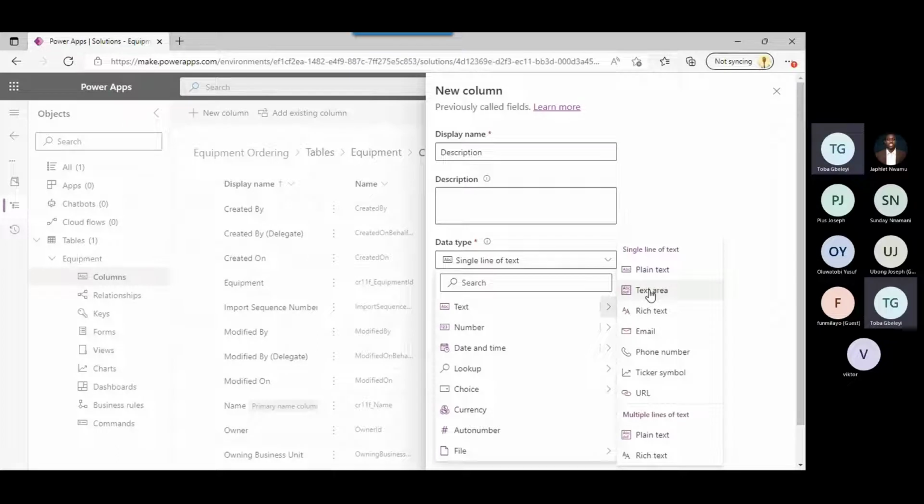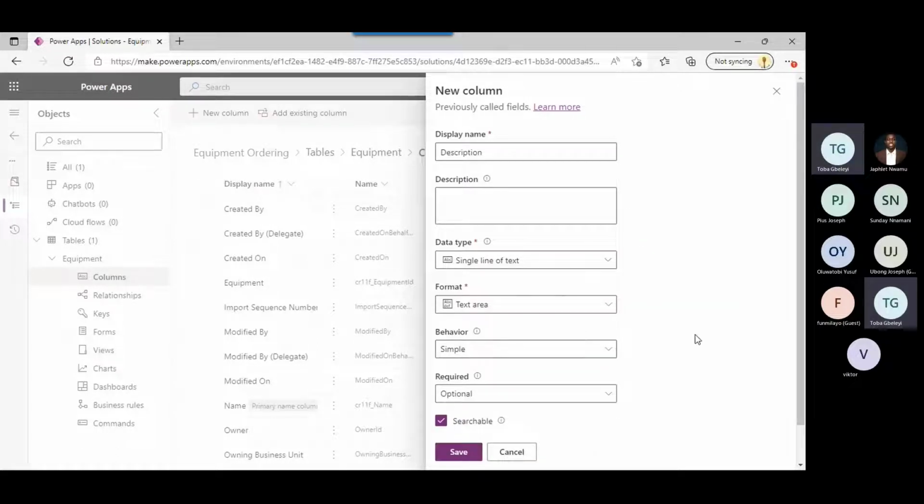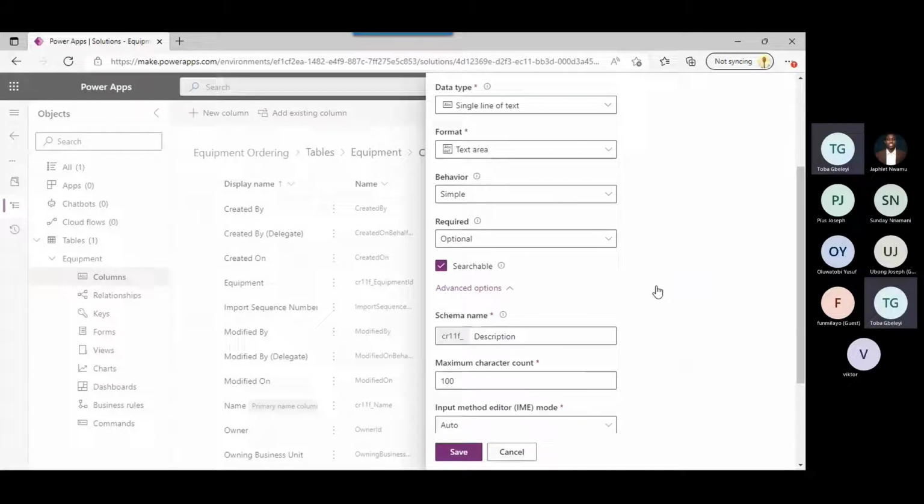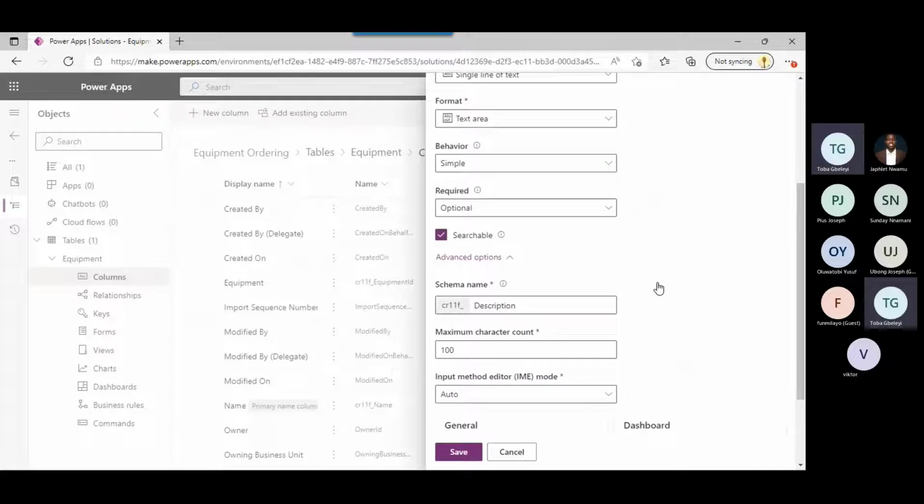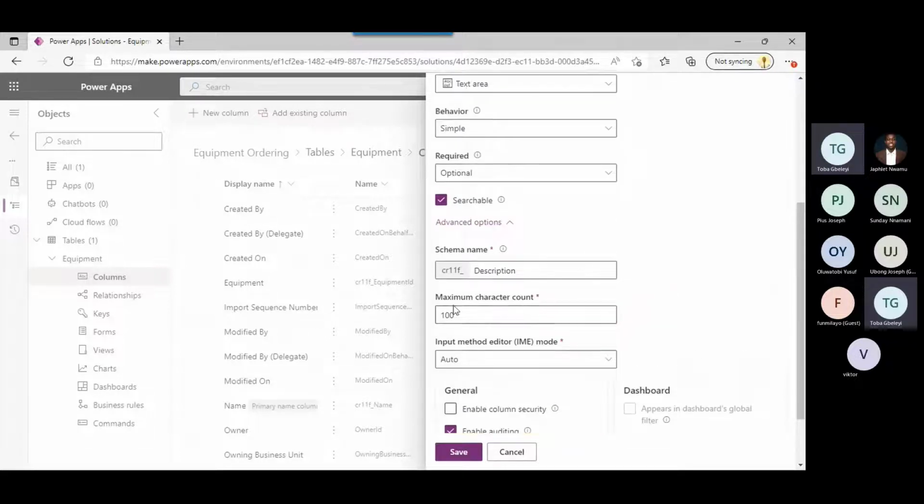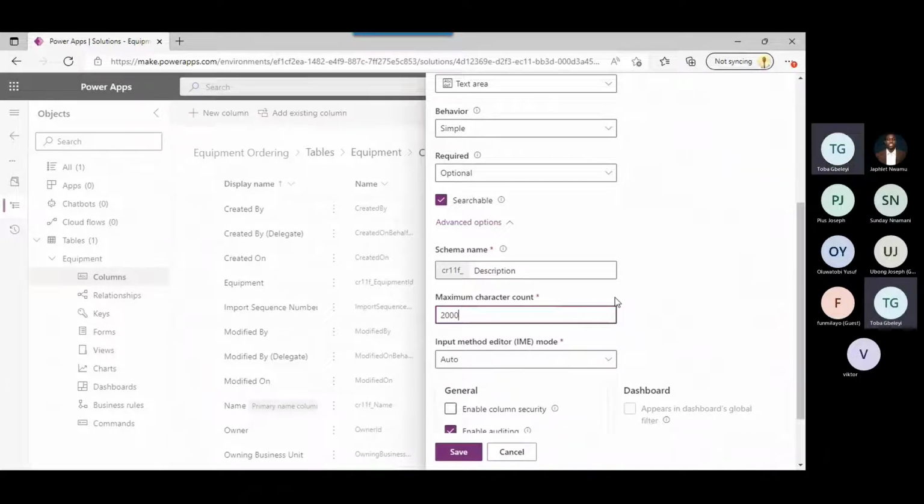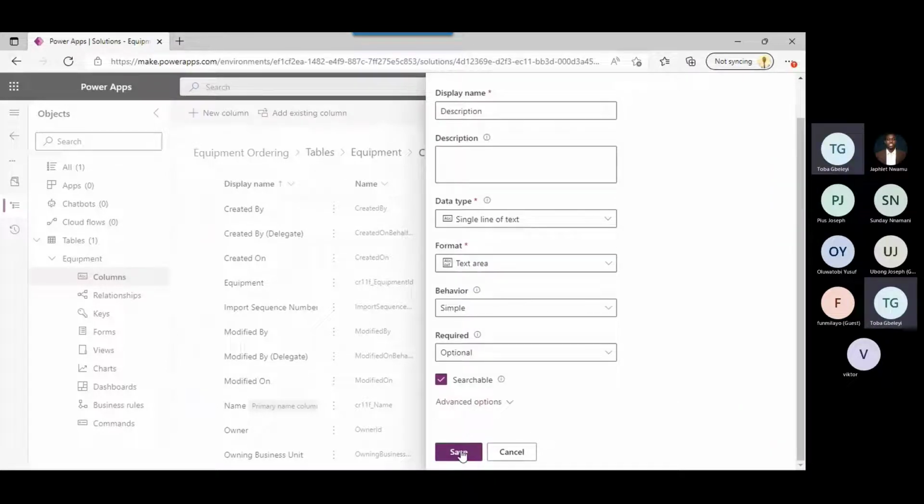Then, if you want it to be a required column, you can select that as well. I'm going to make this column required so that we can see the functionality of required and how it works. Looking at this, I want the maximum character count to be around 2000 because it's a description. You might want to add so many things as a description. So let me put that as the maximum character count. I can close the advanced options, then save this description column.